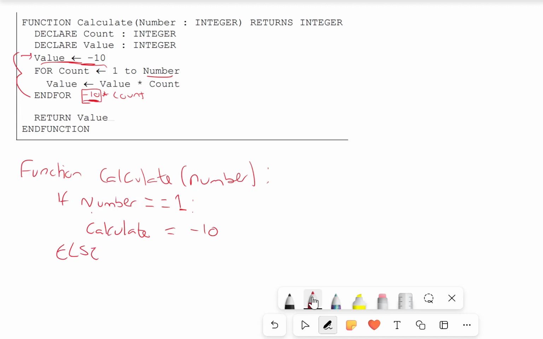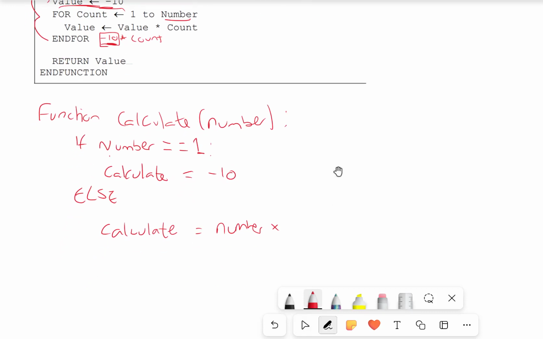Else, and then let's do it. Calculate equals number multiplied by, let's do this asterisk, calculate number minus 1 to get to our base case.